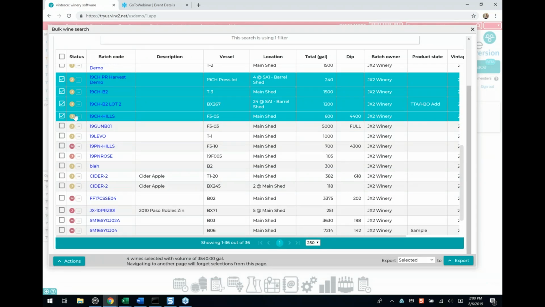Make sure you do not double press your whites, and make sure you do press your reds. So if your reds have an M and you've already barreled it down, that means you did not do a press cycle before barreling down.